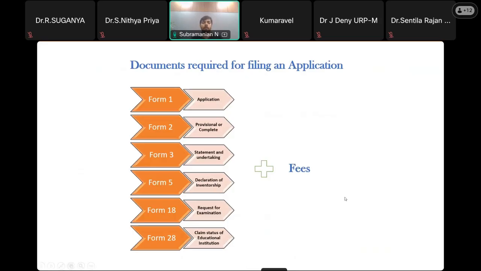So we learnt that 2 forms are required, that is form 1 and form 2. Other than that, there are a lot of forms: form 3, form 5, form 18 and form 28. Form 1 is the application, form 2 is the provisional or complete specification. Then form 3 is the statement and undertaking, where we say we filed first in India. Likewise, form 5 is the declaration of inventorship: who are all the inventors in that invention.